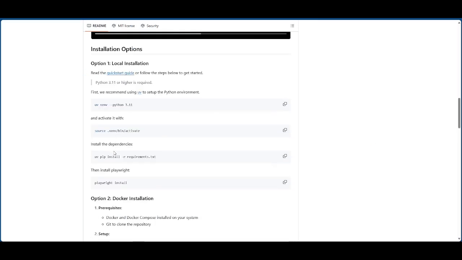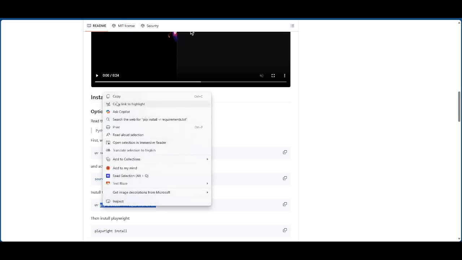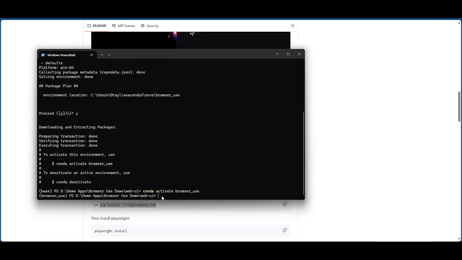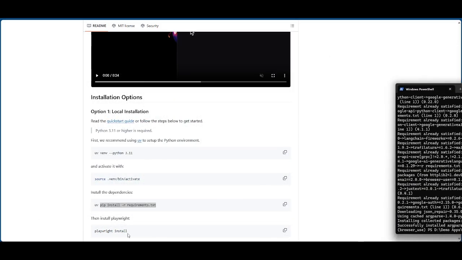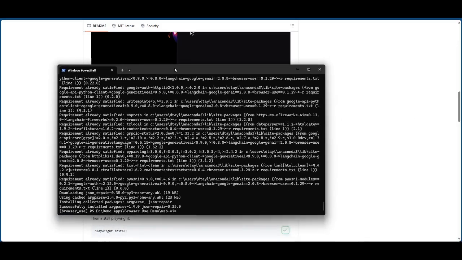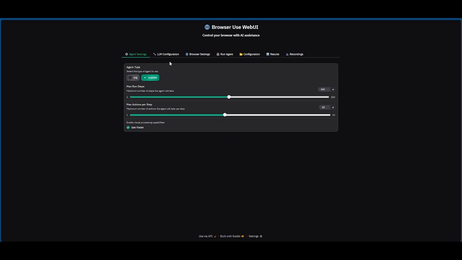So we have some instructions on how to install the web UI service. So you want to go ahead and copy this command right here. So you copy that, you paste that right here, and you install the requirements. Once that's done, you want to also install Playwright. So you want to also copy this and then install Playwright. Now, once Playwright is installed, you should be able to access the web UI by typing python webui.py. That should go ahead and load up your web UI instance. So if you control click that URL, you'll be able to access your browser use web UI instance.